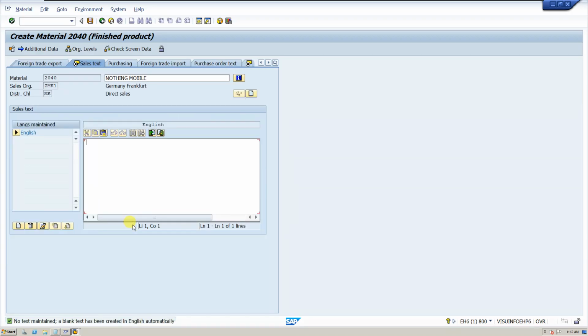Click enter. Now the system will take you to the sales tax. If you want to maintain any sales tax here, then you can maintain it. I'm maintaining nothing here now.